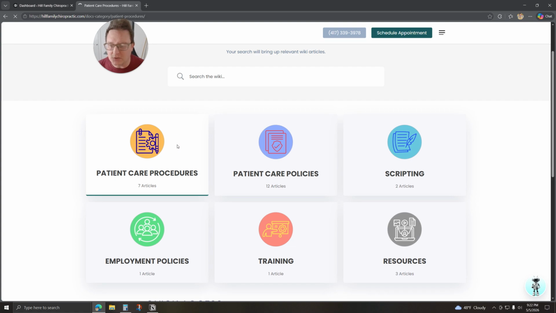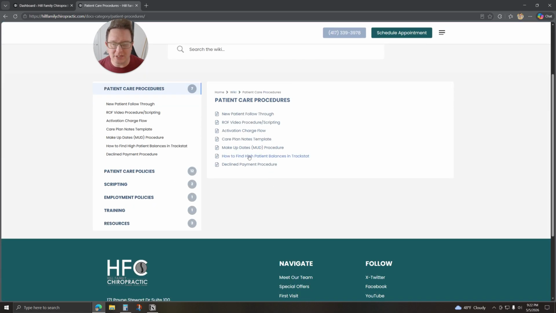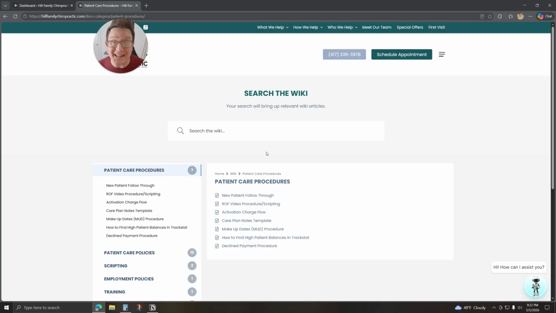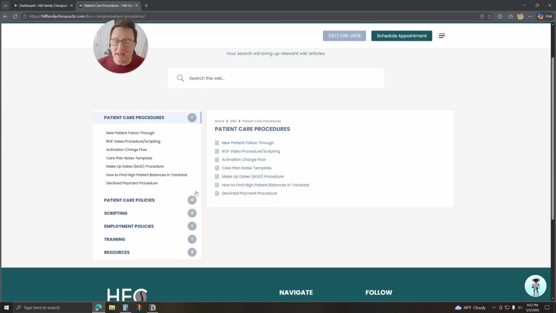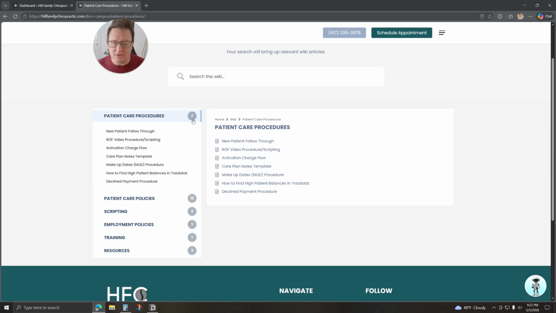When you click in to patient care procedures, you'll see here it's just a list of them, and basically the table of contents is over here to the left. All of this is in BetterDocs, which I said is what I use to set it up. It's a WordPress plugin called BetterDocs. We're going to look at that in just a second. BetterDocs allows you to customize all these details.